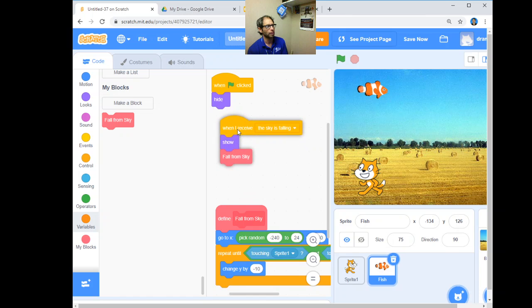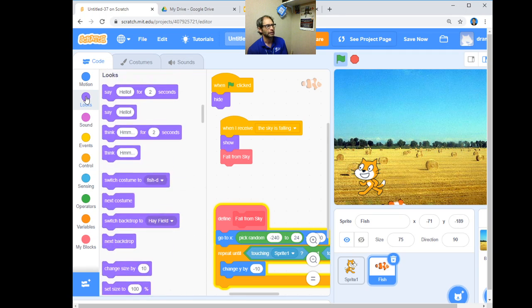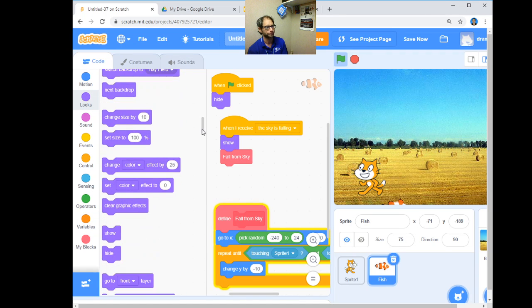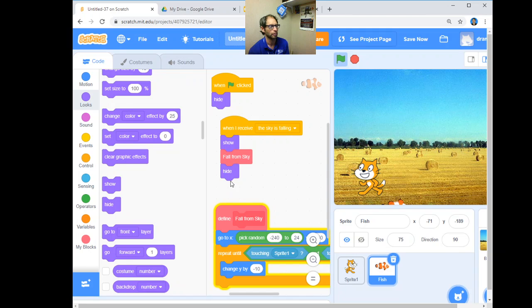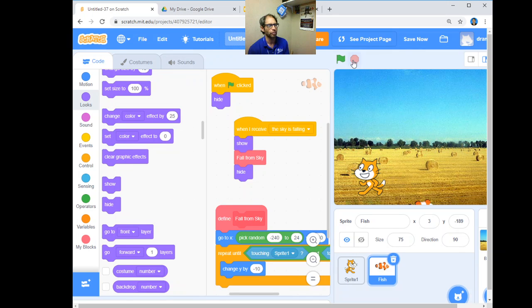So if you look here, the fish is hidden right at the beginning, and then it shows up and it falls. And then once it's down here, we want the fish to go away again. So let's go ahead and choose another block here for hide. Okay, so did you see that? Click on this block of code here, and when the fish gets this message, it's going to show up and it's going to fall and then it's going to disappear again. Okay.